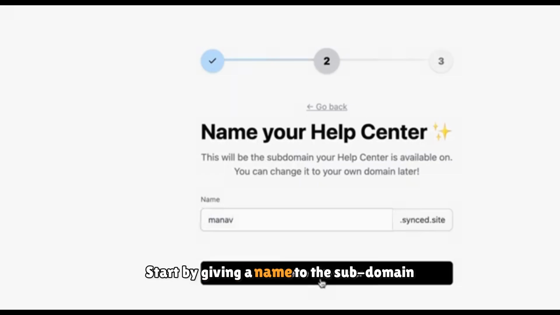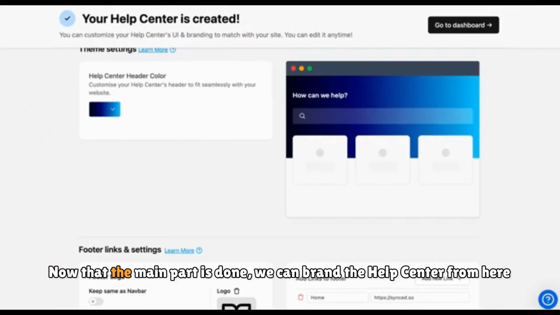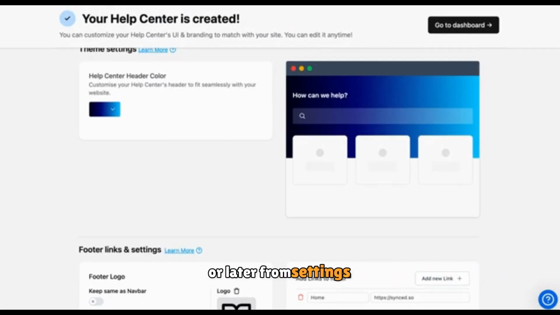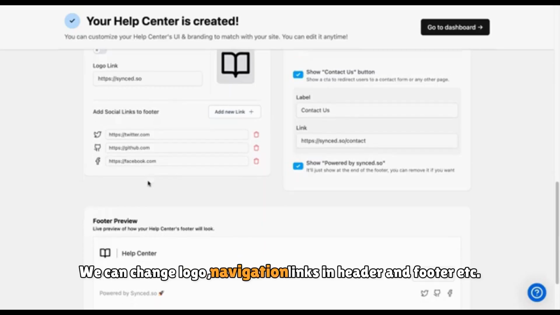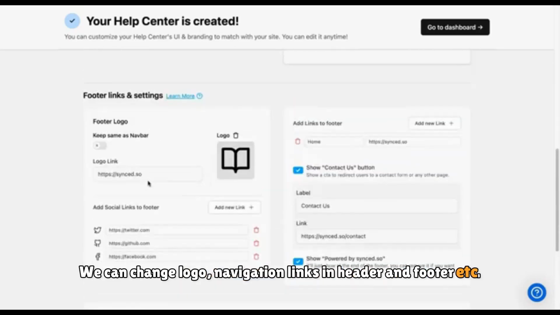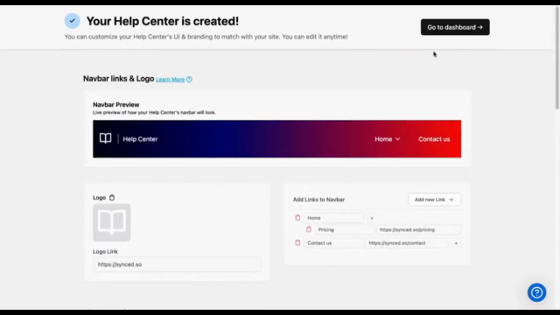Start by giving a name to the subdomain where the Help Center will be initially hosted on. And hit Create Help Center button. Now that the main part is done, we can brand the Help Center from here or later from Settings. We can change logo, navigation links in header and footer, etc. now or later in Settings.